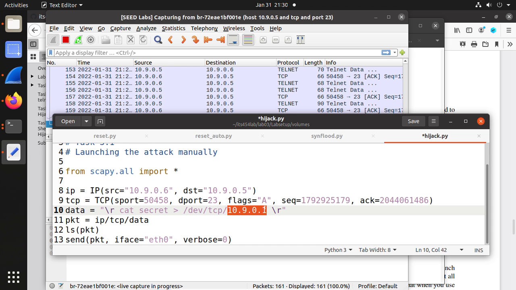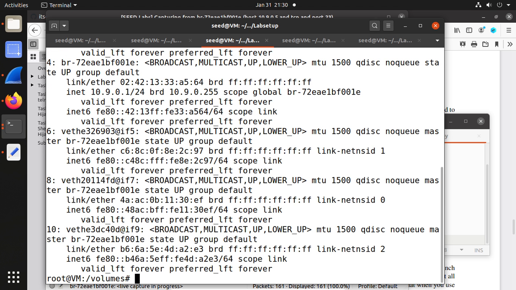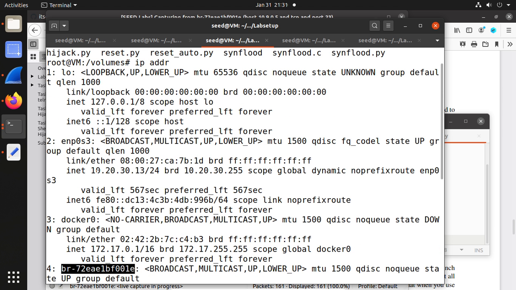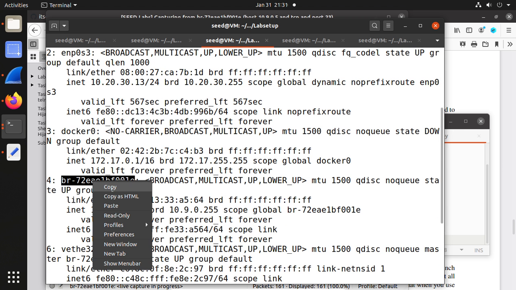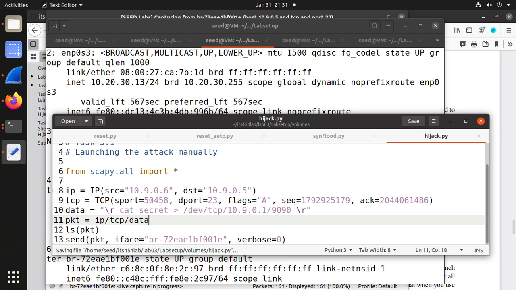This is the attack machine IP. We also need a port number, let's say 9090. And the interface is the attacker's interface. Here's the attacker. This is the interface. Save it.